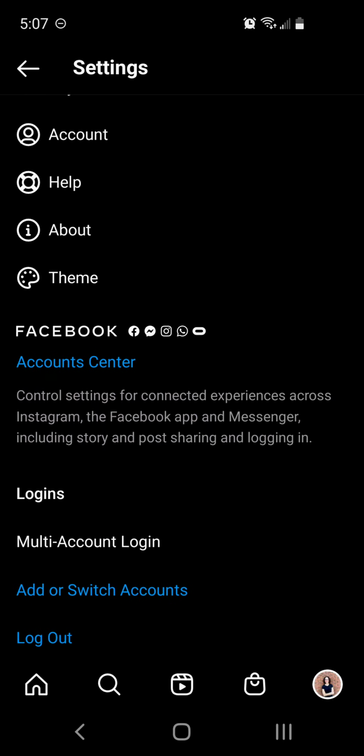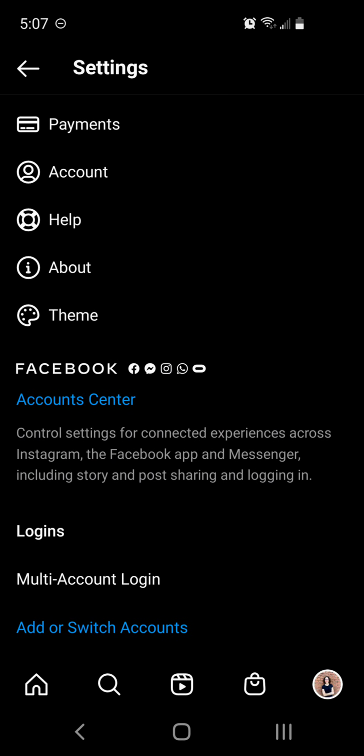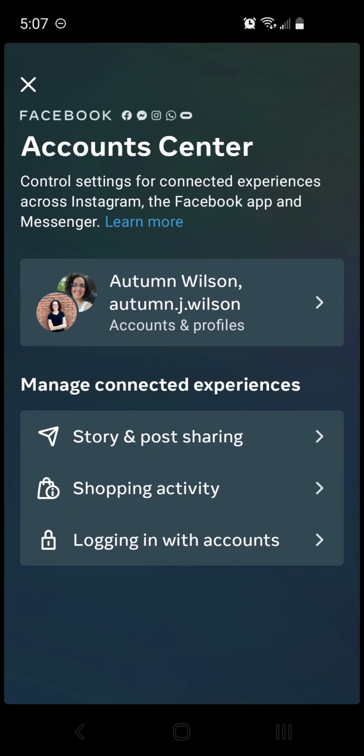What I do want to make sure that you do is if you do have a Facebook page as well, then you want to make sure it's linked to your Instagram. So if you scroll down in your settings and go into Account Center, then it's going to have the options here. Mine's already linked, so it's already set up. But you can go into this section if you don't have it set up and it'll take you through the prompts of how to connect it with your Facebook page. If you have the Facebook app on your phone as well, then this will automatically connect it for you.